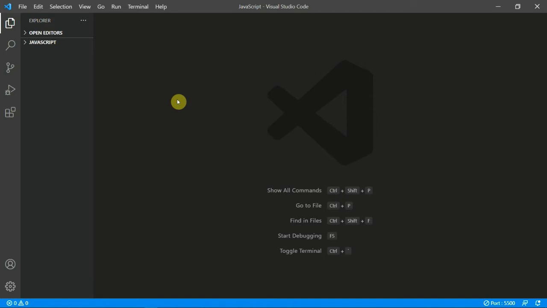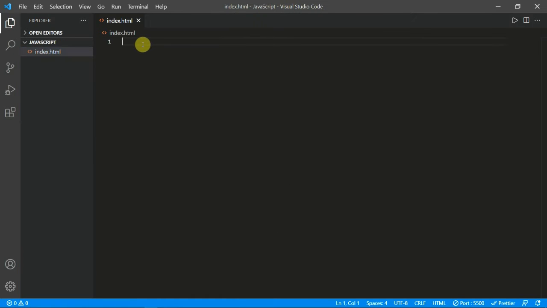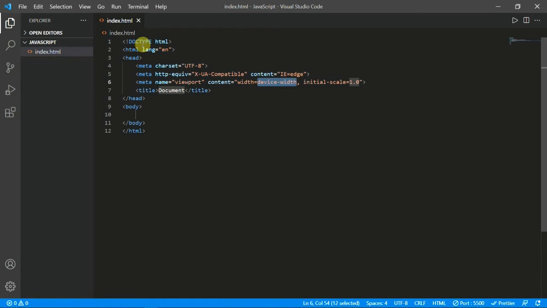In this video we will see how to include JavaScript files into our HTML. For that we will just create a basic HTML. So I'll create index.html and inside the HTML I'll create a basic thing which is not doing anything for now.